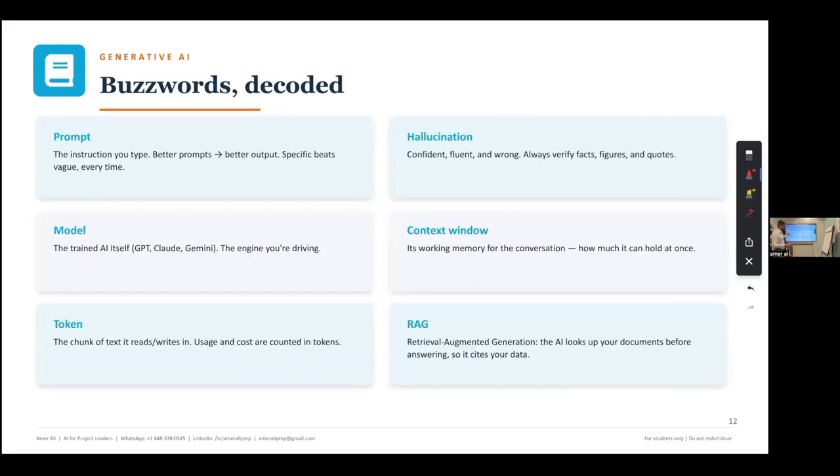There are a few words that you will see or hear in AI that we need to understand. Prompt is basically the instruction you type. Again, better prompt, better output. Be as specific as possible. At the end of the class, I'll give you exactly what to prompt. How many of you have downloaded the AI playbook I gave you? Anyone who did not download it? Please do. I actually gave the exact prompts to type for you on a day-to-day basis.